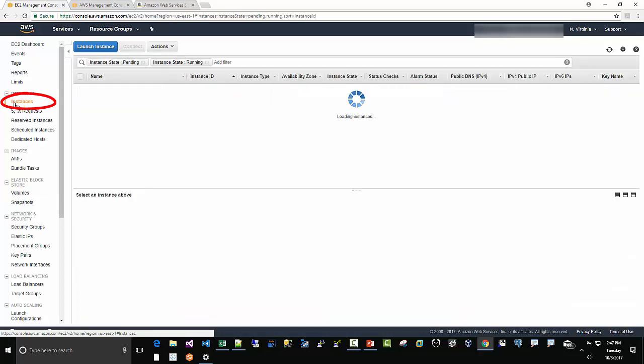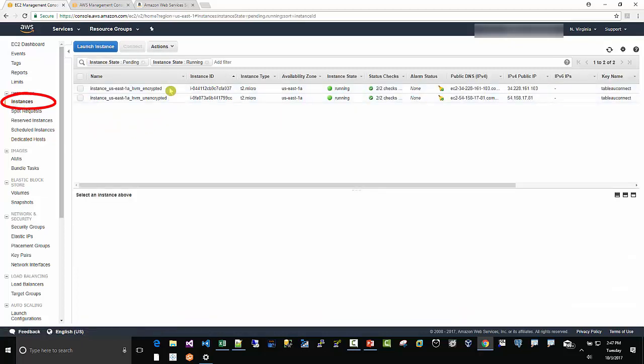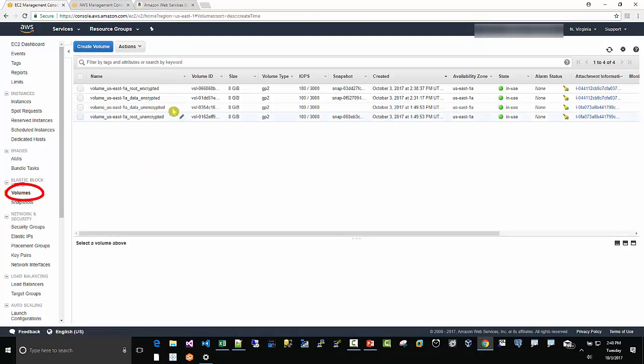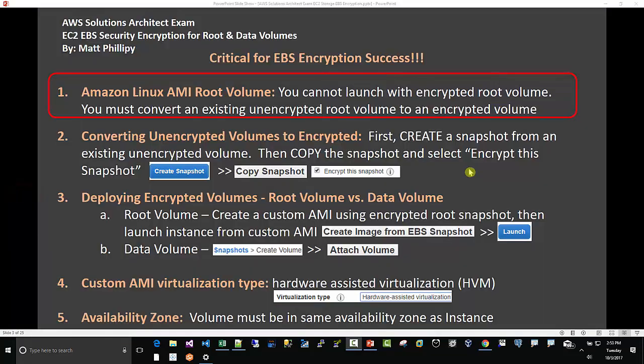So we started with an unencrypted instance right here with 2 unencrypted volumes, and then we did a snapshot, and then we created an AMI, and then an unencrypted data volume, then we launched the AMI, and then we attached that encrypted data volume. So 2 instances, 1 fully encrypted, 1 with no encryption. The volumes are right here, and you can see that they're in use. So that creates a tutorial on EBS unencrypted volumes and converting them to encrypted volumes.